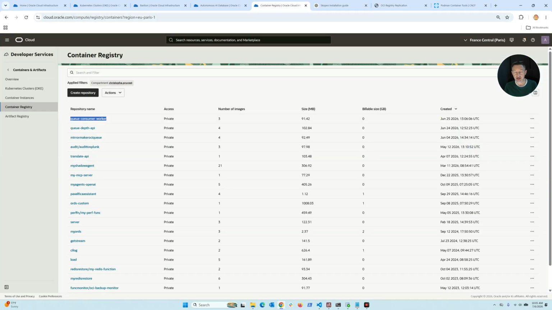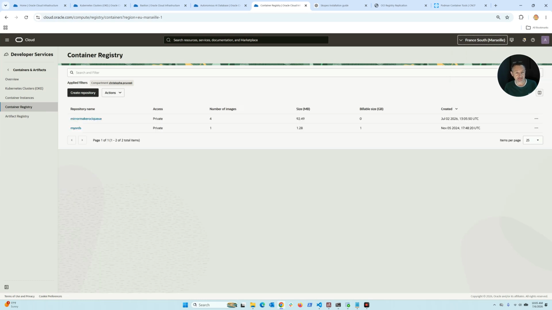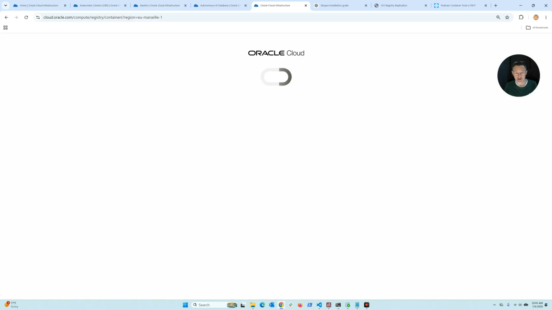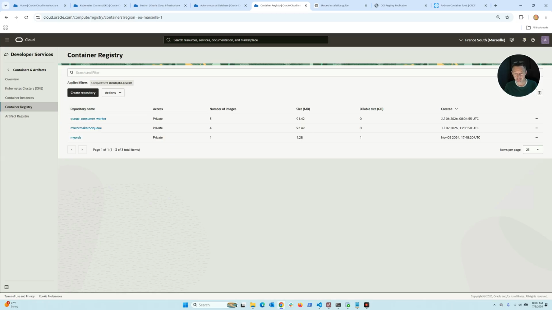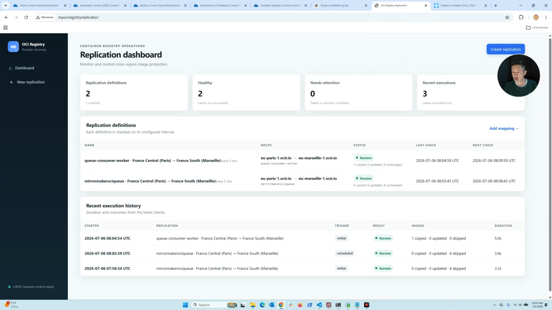And now we can double check that on Marseille. And on Marseille, oh, it seems I need to do a simple refresh of the UI. And on Marseille, everything is perfect. Okay, queue consumer worker. So you can see here, really a super nice tool in order to define the mapping that you want with the interval of replication that you want, with the background worker using a super nice tool, Skopeo, in order to do the job.